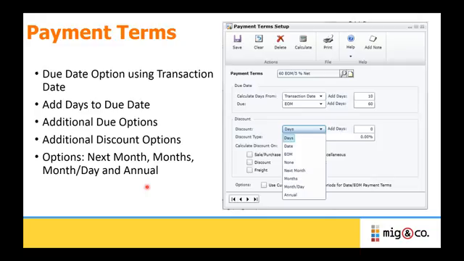You have the due date options using the transaction date. So you have the calculate days from transaction date. You can add days. You can say due end of month. And you can see the discounts for a year. If they pay once a year, well, that would be an interesting discount to get. So they've added additional discount options, and these payment terms are available to both the sales side of the system and the purchasing side of the system, so to customers and vendors.